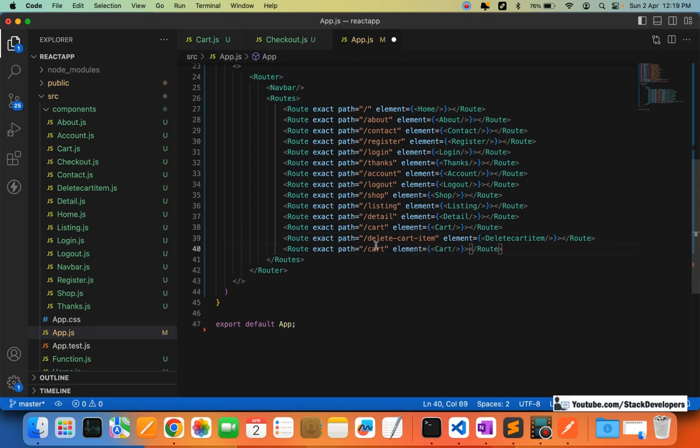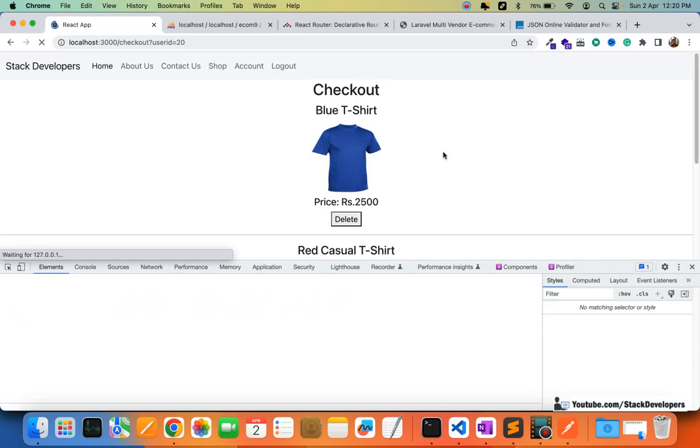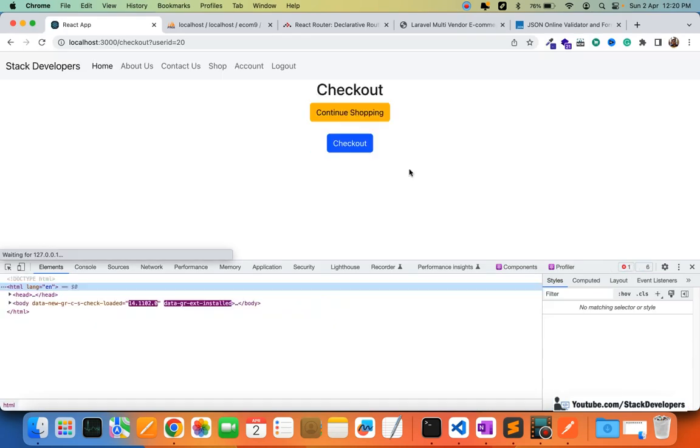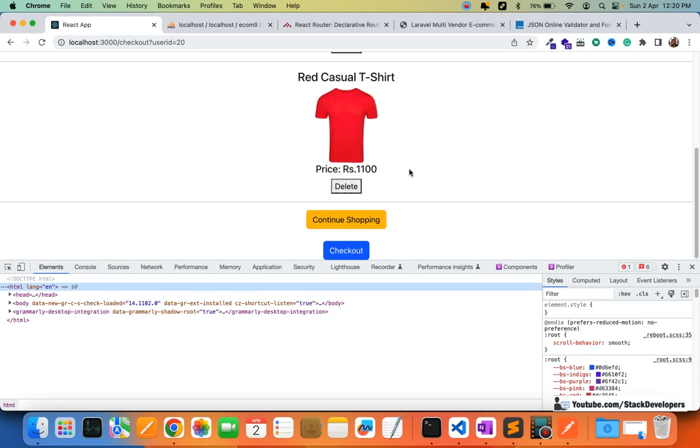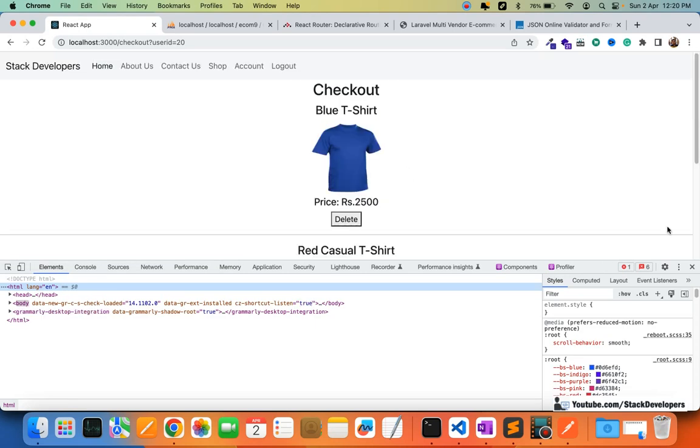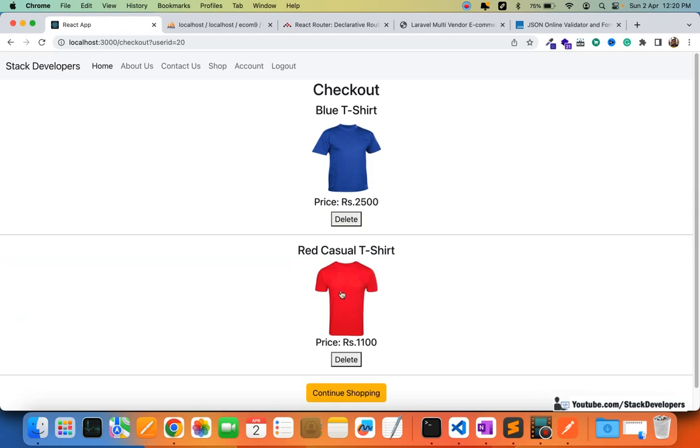Anywhere we can add here as well, checkout, and here also checkout. Now let's hope that we are able to see, refresh here, and you can see that we are able to reach the checkout page. You can see the checkout page is similar to the cart page, but here we need to remove a few things like delete item we are going to remove, and also we are required to show the total price.